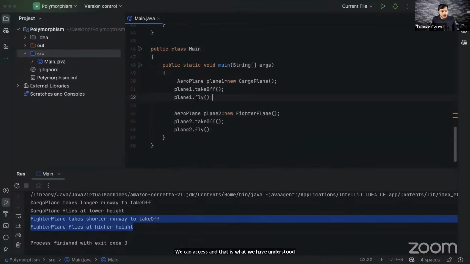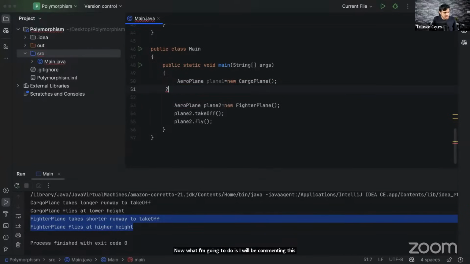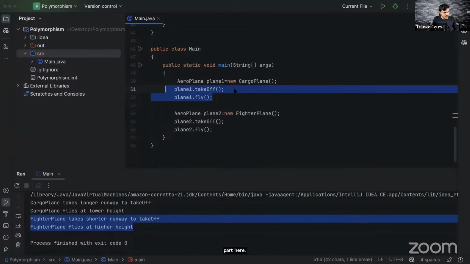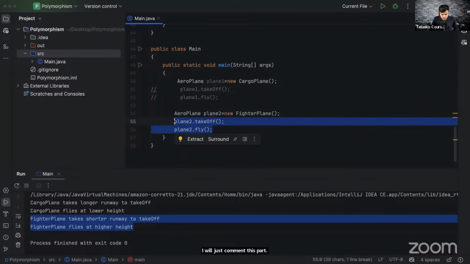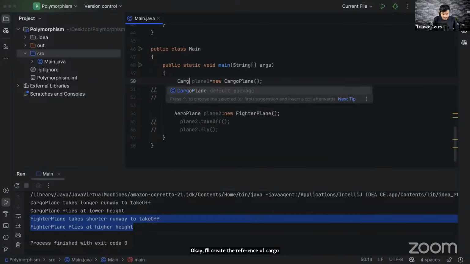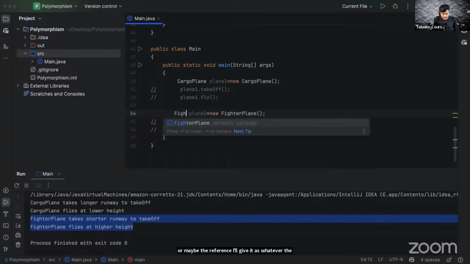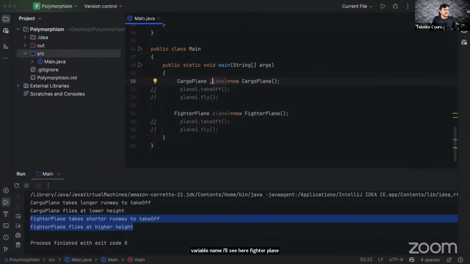Now what I'm going to do is, I will be commenting this part here. I will comment this part. All right. I will just comment this part. And I'm going to comment this part also. Okay. I'll create the reference of cargo only here. I will say reference of cargo plane. Cargo plane type plane 1. Or maybe the reference I'll give it as whatever the variable name. I'll say here fighter plane. Okay. 2 objects we have.